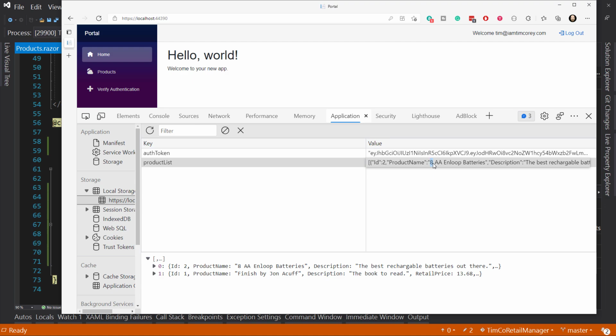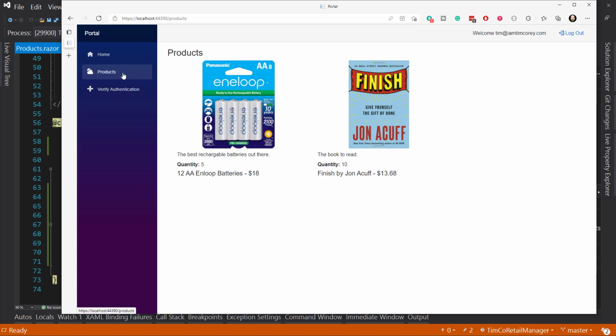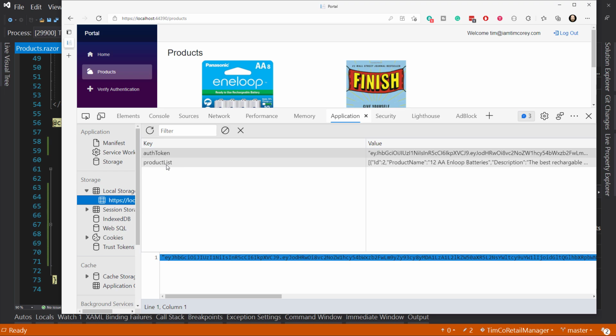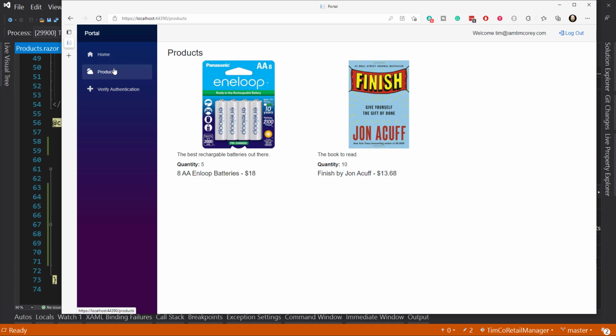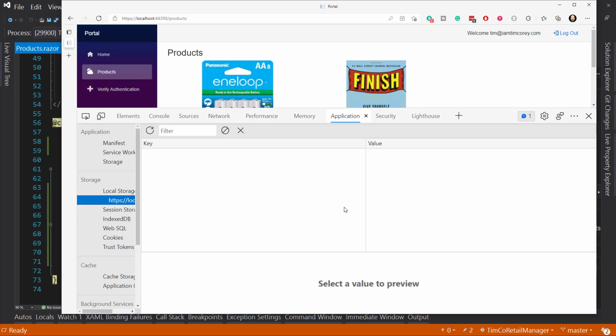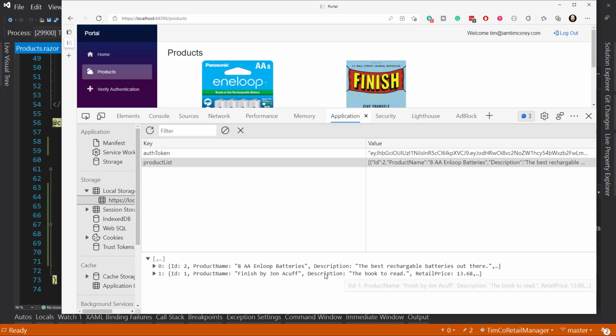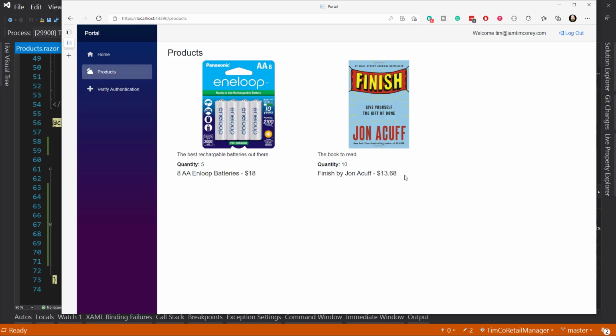Okay, so if I were to come here to product name and say 12 and loop batteries, okay, that's been changed. So now we go back to products. Notice it says 12 and loop batteries instead of 8 because it's going to the cache, not to the API itself. Now, if we hit F12 here and right click on this and say delete, and then go to home and come back, it says 8 and loop batteries because it went to the API to get that because we didn't have anything in the cache. But now we have that product list back in the cache, and it is that refreshed value.